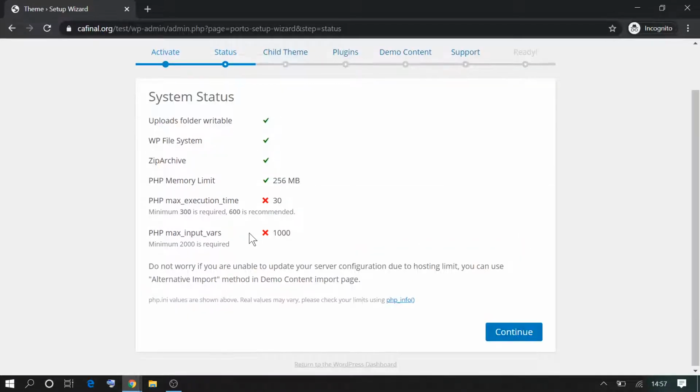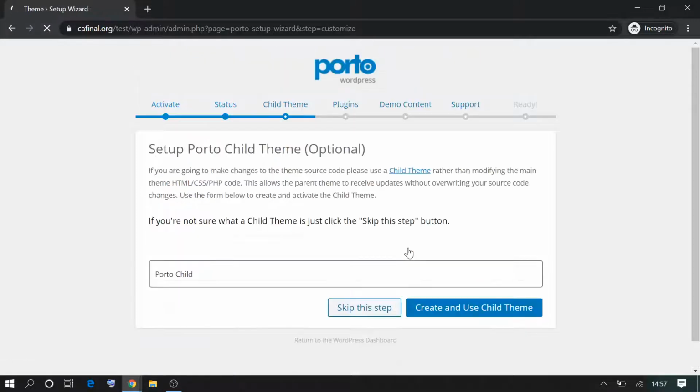Next, the status. These are some of the PHP settings which are required. In this case, the max execution time should be like 300. It is 30, which is not up to the mark, but that is fine because we can use the alternate method. Now this is mainly to import the demo content from the website. So I'll just click on continue.